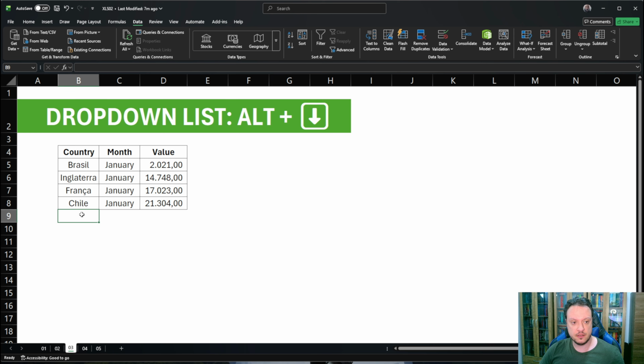For instance, if I select Alt plus down arrow key, oops, here, as you can see, it's showing all the values that we have above the cell that we are selecting. So this shortcut only works for the information that we got in the same column, and the information must be above the cell that we are selecting. So let's say I want to select Brazil. If I go here and do the same thing, it only has January.